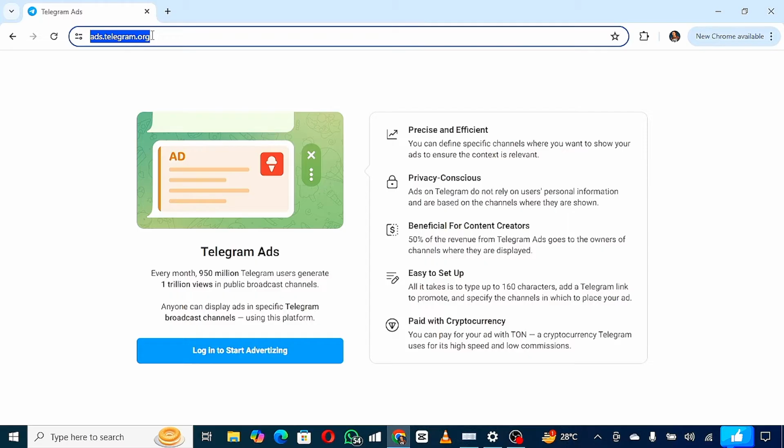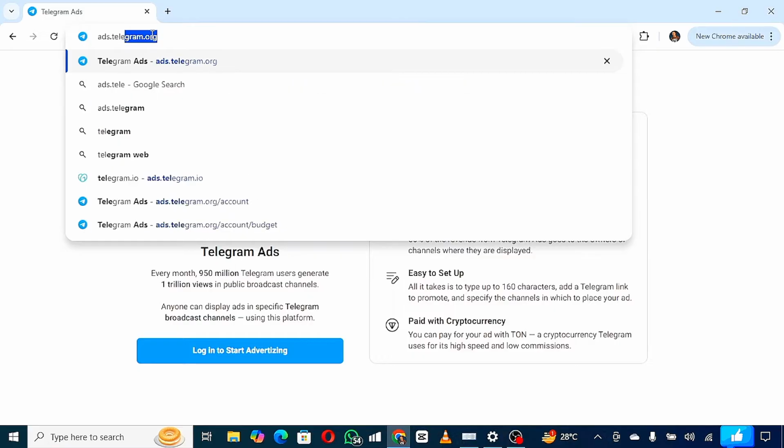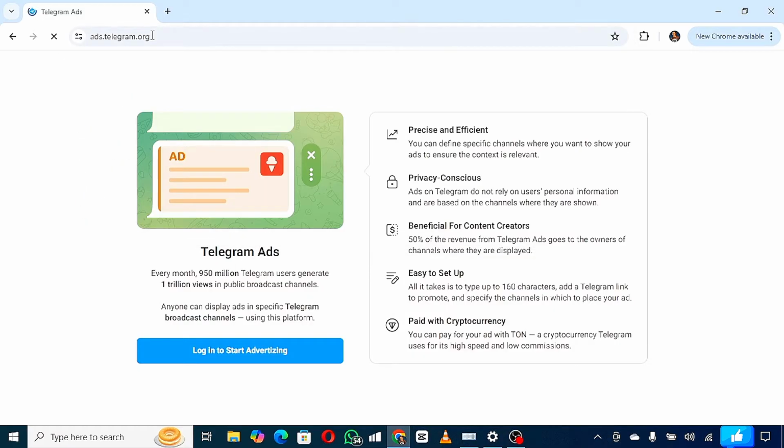Now coming to your phone or your laptop, just go to the Chrome browser and type ads.telegram.org. So click on enter. When you now click on enter, it's going to bring up this. Now this is the interface you're going to be seeing. As you can see, just take a look at this interface.